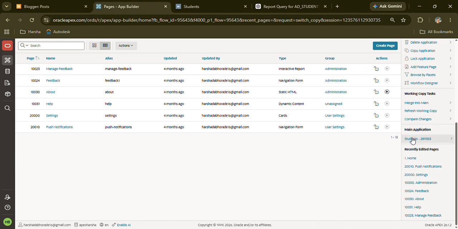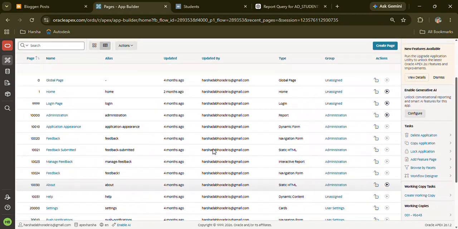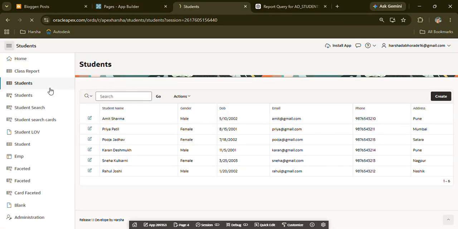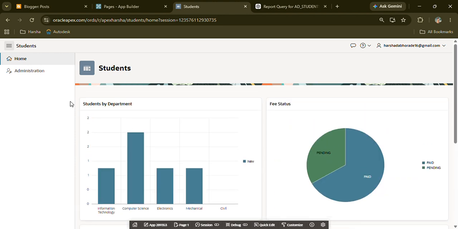This is the main application. If you click the main application, it will directly redirect to the main application. Suppose I run it. This is the main application. Actually, we recently deleted pages, so there are only 2 pages at present.